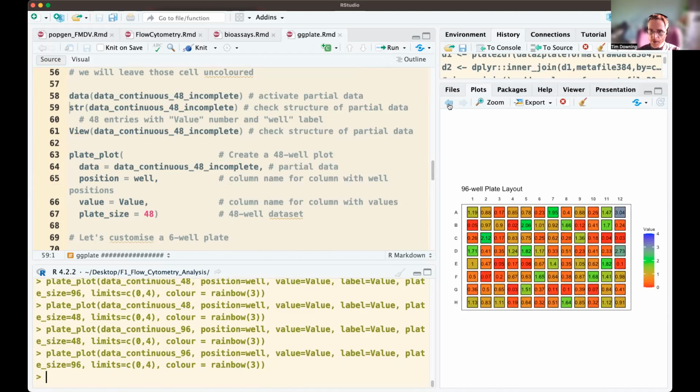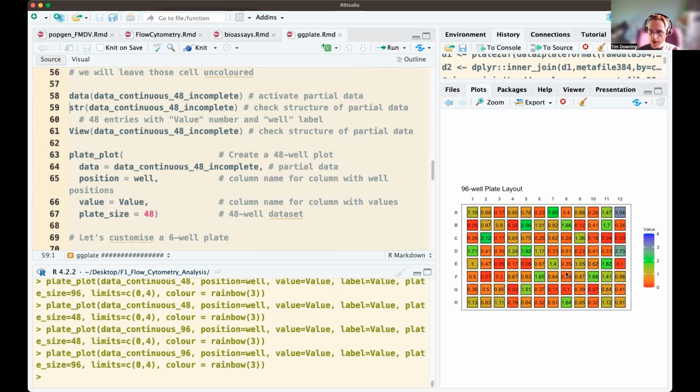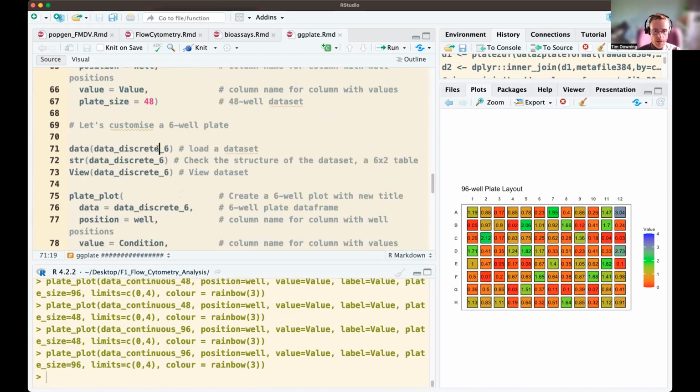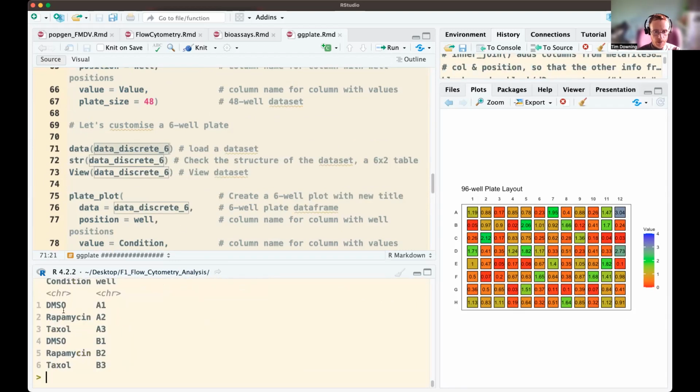If we go back to the previous plot, you can see the 1.19 to 0.08 on the right-hand side. So 0.08 goes down to here, so it goes down to F8. We can also do 6 well plates, which contain more simple data. You can see there just a few different drugs and a few wells.